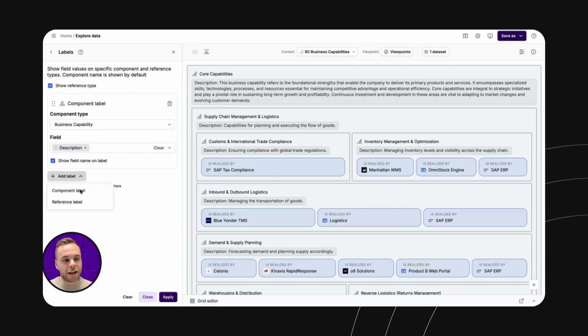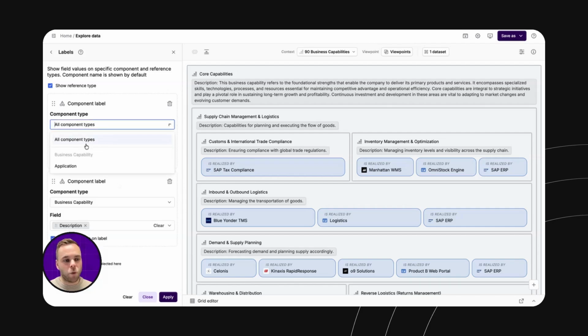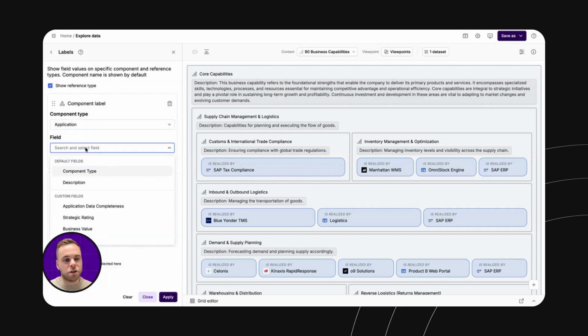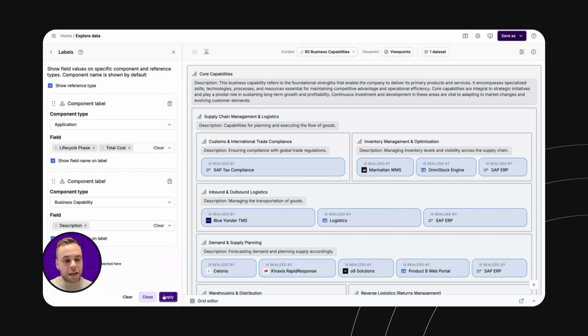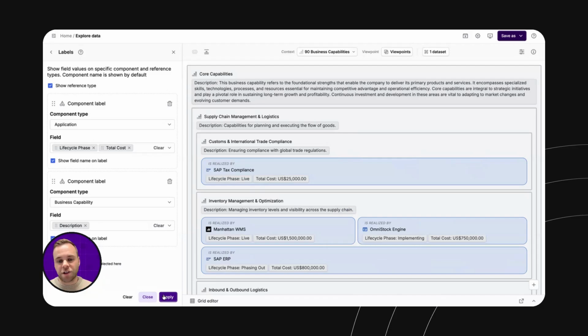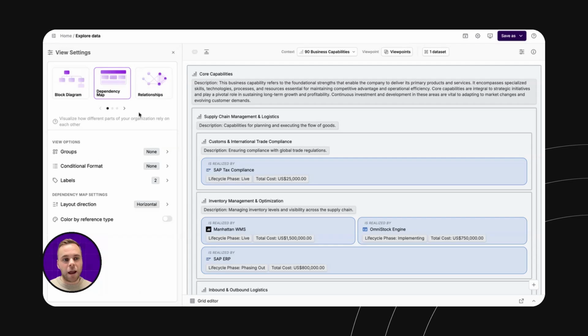I can then add a secondary label, which is now going to focus on the application. And I'm going to have a look at the lifecycle phase, and I'm going to have a look at the total cost as well. Again, apply that label, and you'll notice the visualization updates on the screen for you. Now we've got a good grasp on what we're looking at, we want to make it stand out.